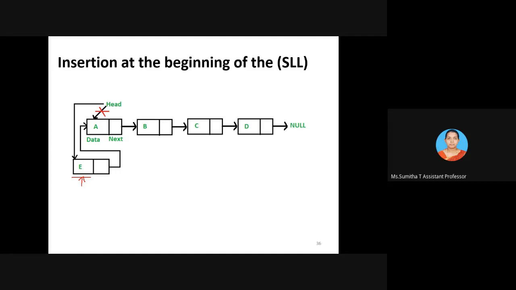First, I'm going to assign the new node to the head, and the next pointer of that new node, that means the next field of that new node, is pointing to the first node. That means the previous first node of the linked list. Then it will be connected to the linked list. This is the process. Then how can we implement this in a program?